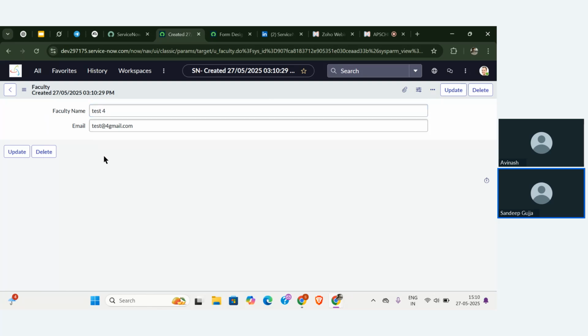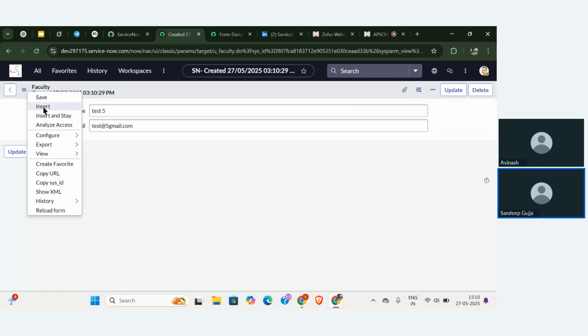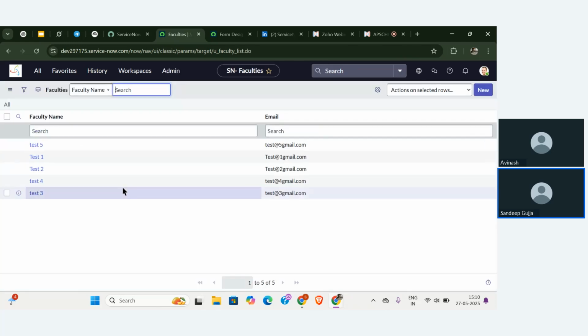Okay. So now let me click on insert and stay. It got saved and now I'm in the same page once again. I can create one more record. 5. Let me click on insert. So now there will be 5 records within a faculty. Okay. So one is test 1, test 2, test 3, test 4, test 5. These are the records we are going to create in our particular table.